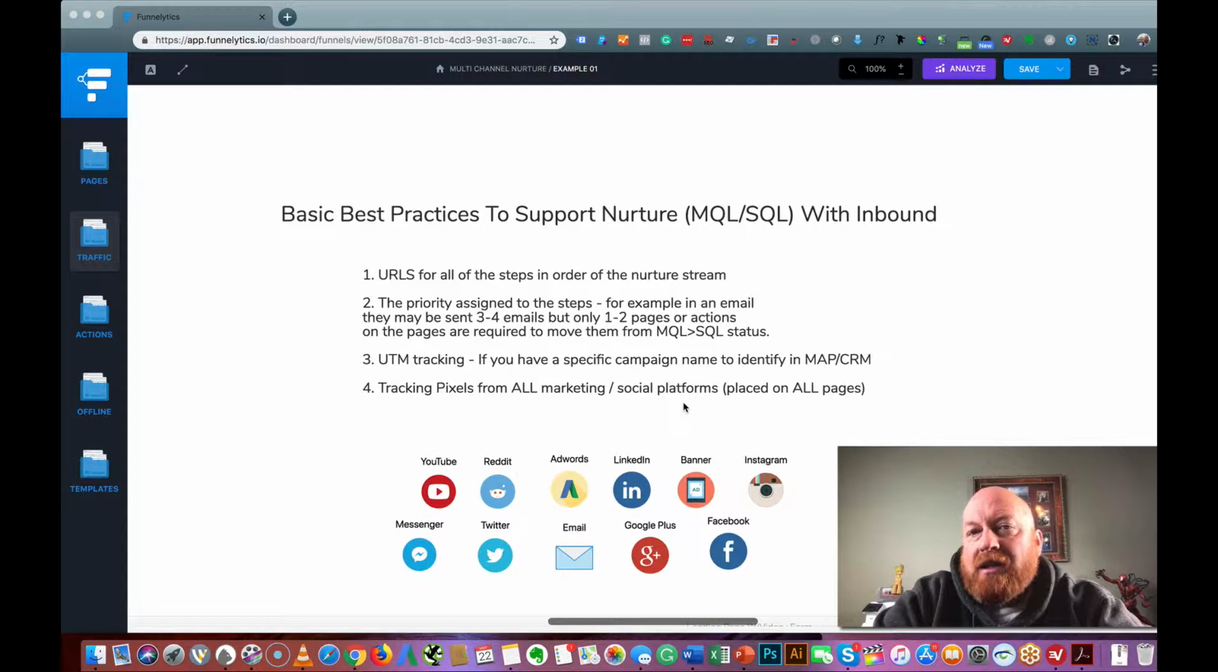Number 3, UTM tracking. If you're not leveraging UTM tracking, it's a great time to start. It's a great way to look into your analytics to see where along these streams, and this re-nurturing or remarketing support for these MQLs and SQLs, there may be gaps in the funnel.